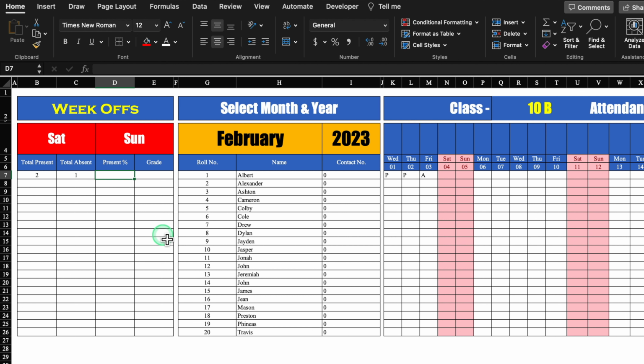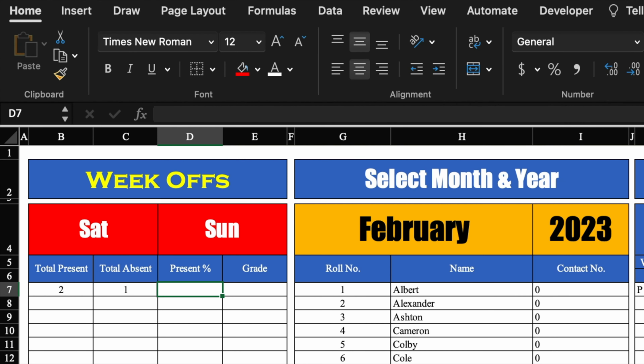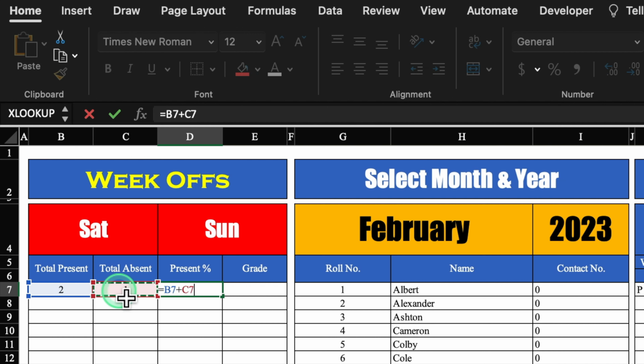Present percentage. So as we are not counting our week offs and holidays, we will be calculating present percentage on operating days only. So first of all, plus or equal to, we will add this total present plus total absent. So these will be only operating days. We'll take this in bracket and we'll hit enter.